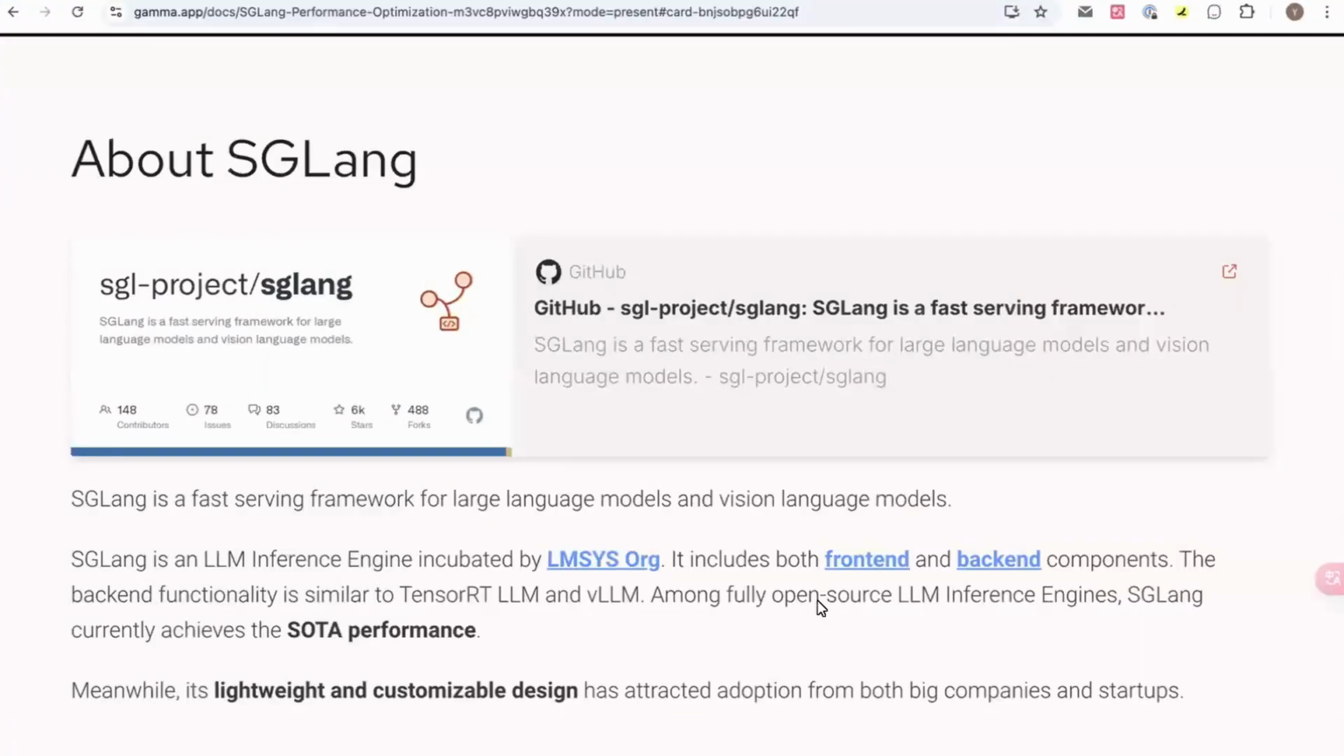It includes both front end and back end. The back end, I think its functionality is similar to TensorRT LLM or VLM. And among the fully open source LLM inference engines, SGLang currently achieves SOTA performance. Meanwhile, because it is so lightweight and for its customizable design, so many big companies and startups use it internally.